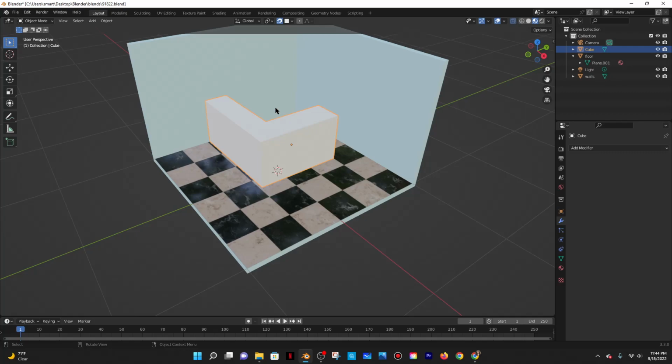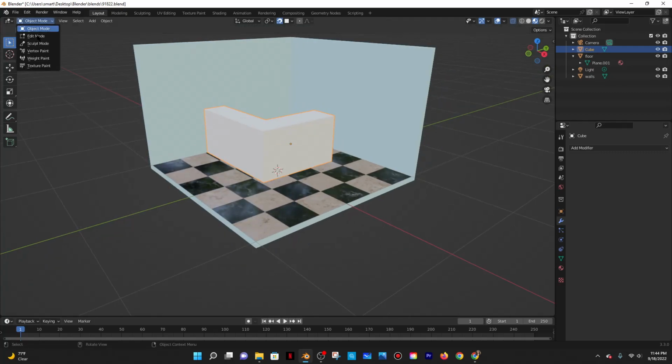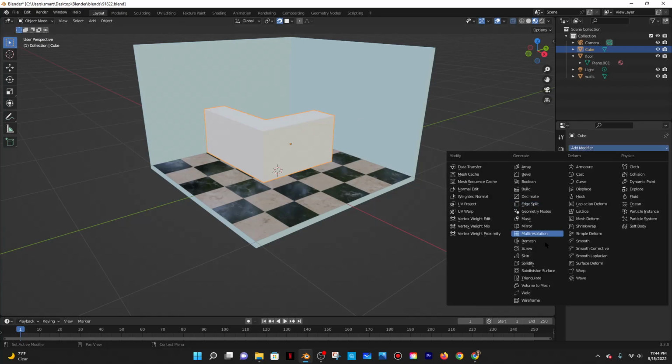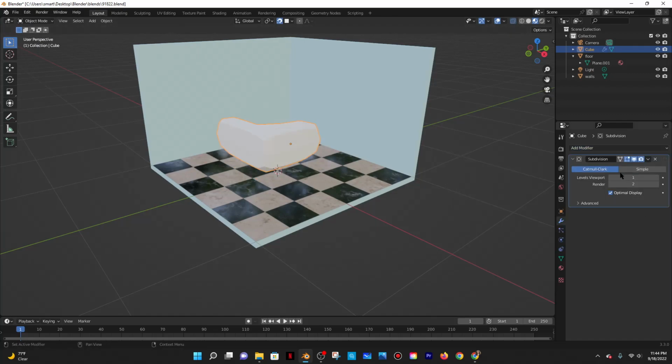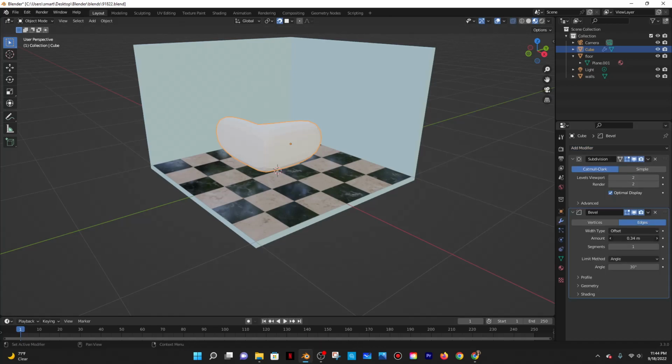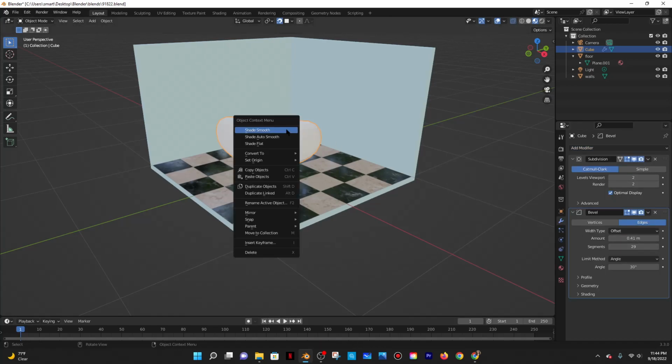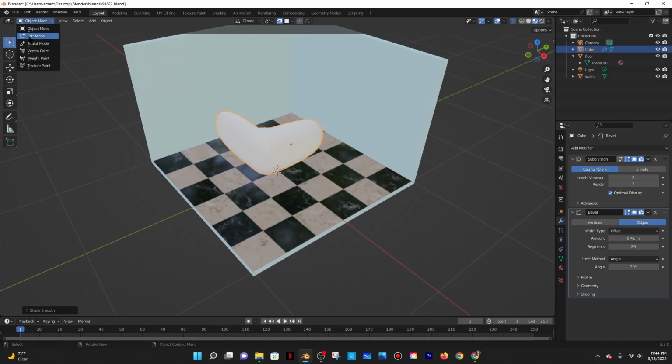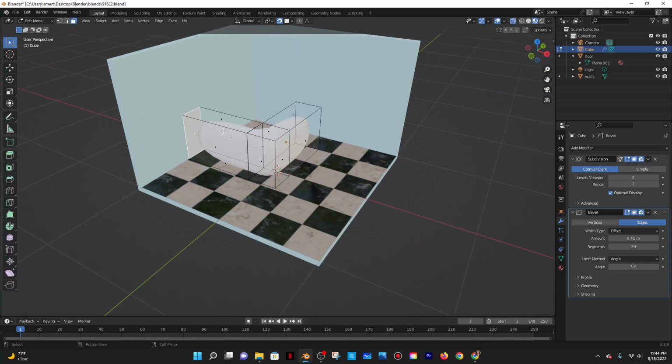Let me see. So I kind of want it to be rounded. So let's see if I can go to modifiers, add a subdivision surface, and then say something like 2, Control S, and then add a bevel, increase the amounts, increase this, right click shade smooth, and then in edit mode, I'll just do Control R, put one here, move these over here, do Control R, put one over here, move this over here.